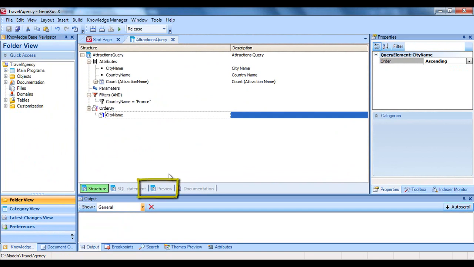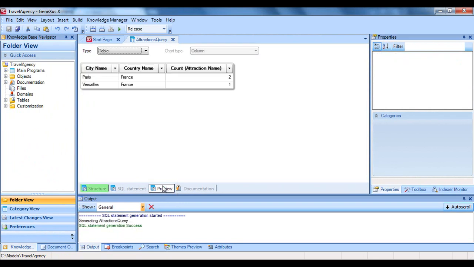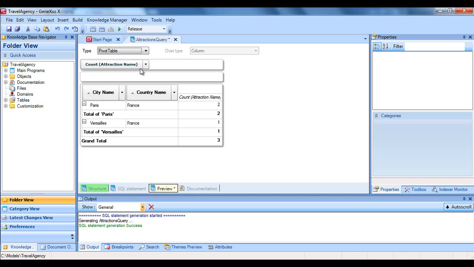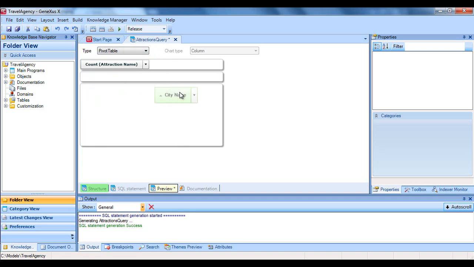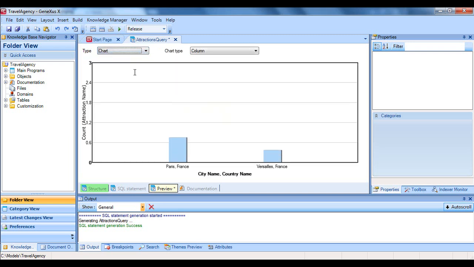Let's select the Preview tab. Here we can preview the query results in 3 different ways: as a fixed table, as a dynamic table, or as a chart. Note that even though here we can see the query results in the query object itself, this is not possible when we run the application.